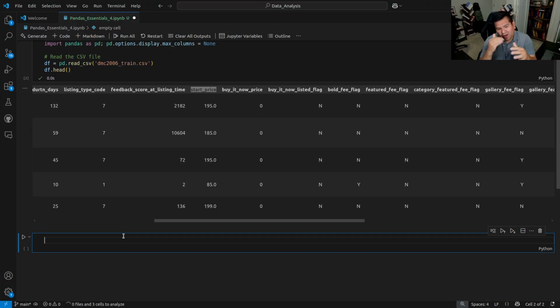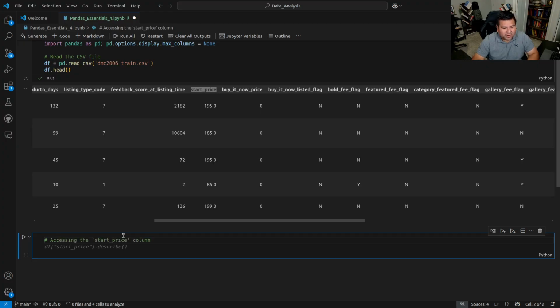Okay, but what I always mention is that, especially when it comes to writing code, and that's one of the good aspects of coding in general, you will find at least 2 different answers to get to the same correct answer. Or let me say that one more time. You will find at least 2 different approaches to get to the right answer. Okay, so in this case, again, let's say for some reason we are interested in the column called start price. So if I want to access that column, let's start with adding a comment: accessing the start price column.